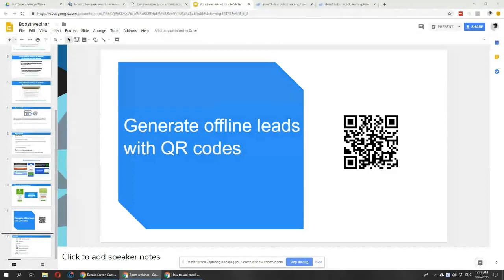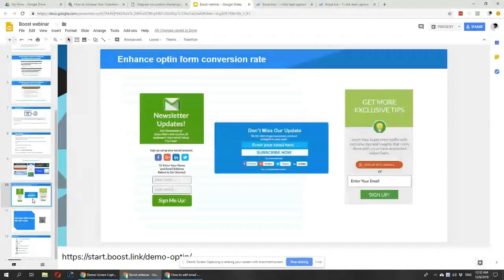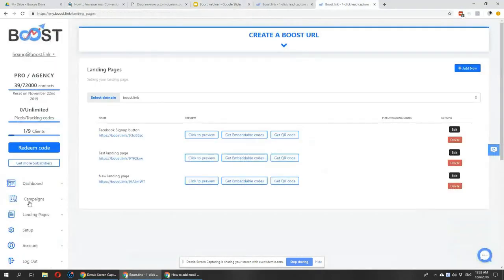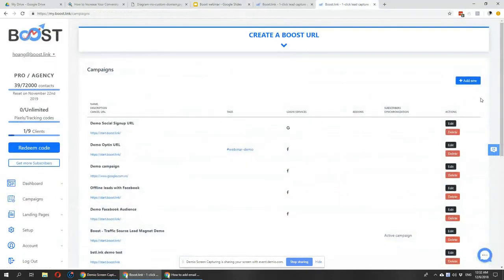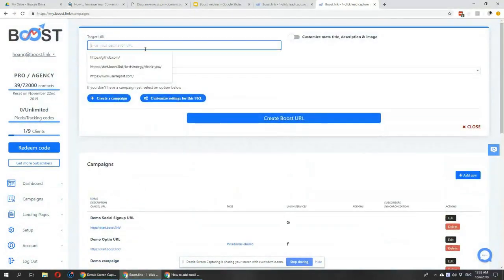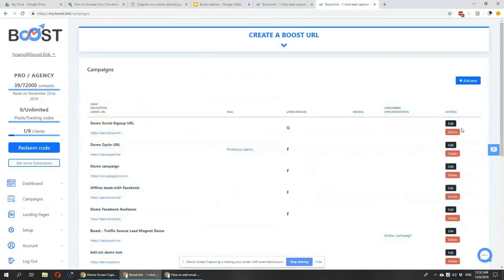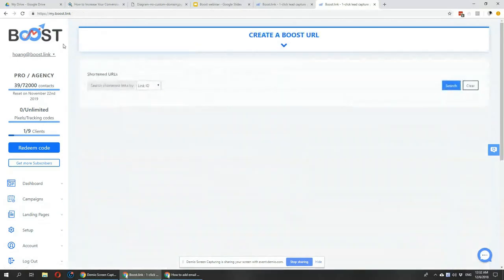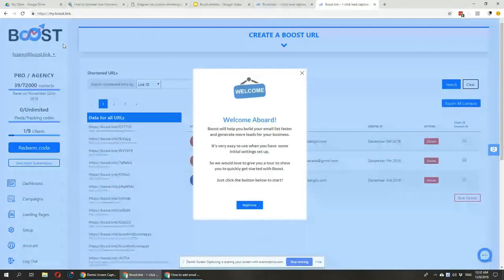Yes, that's right. Normally, to implement social logins, you need to know coding, and it's not easy. For example, if you want to create social login for 5 lead magnets, then you need to do it 5 times with coding. With this, now you have the campaign settings. You can just set your campaign and then put different URLs right here, and you can have a social opt-in URL in a few minutes.